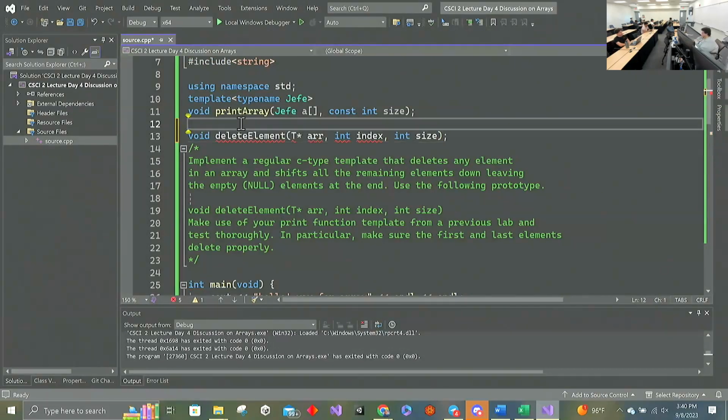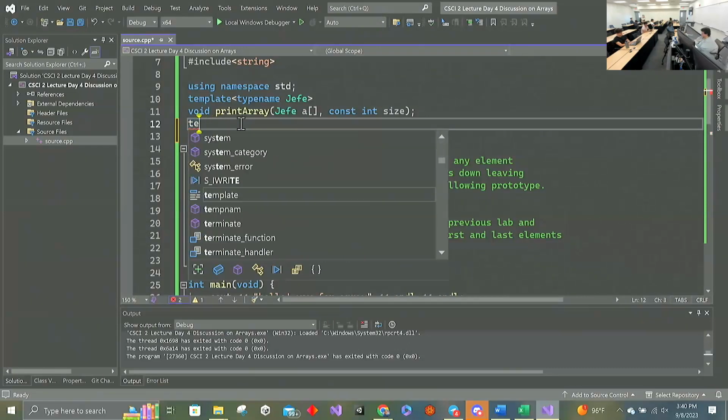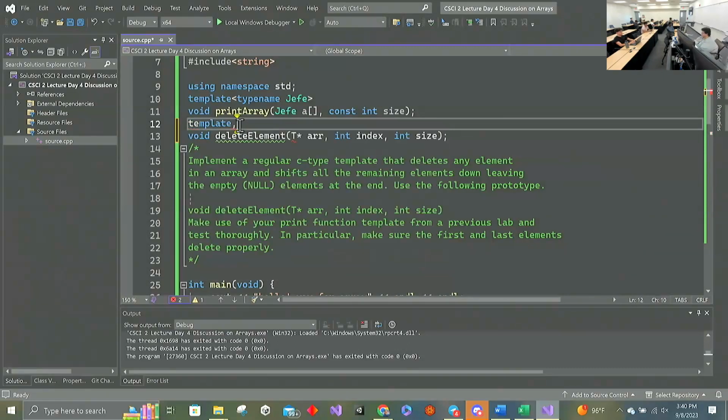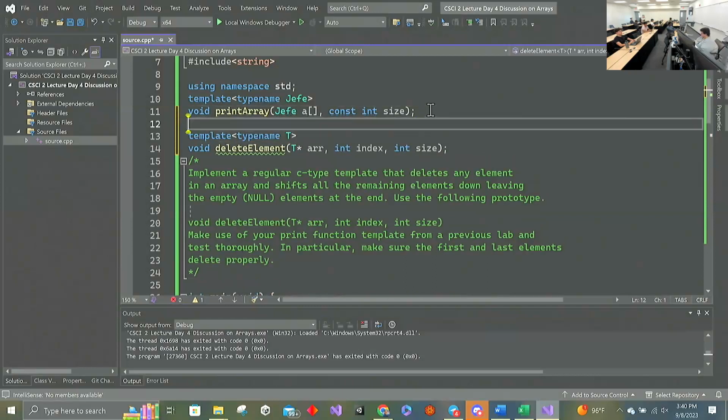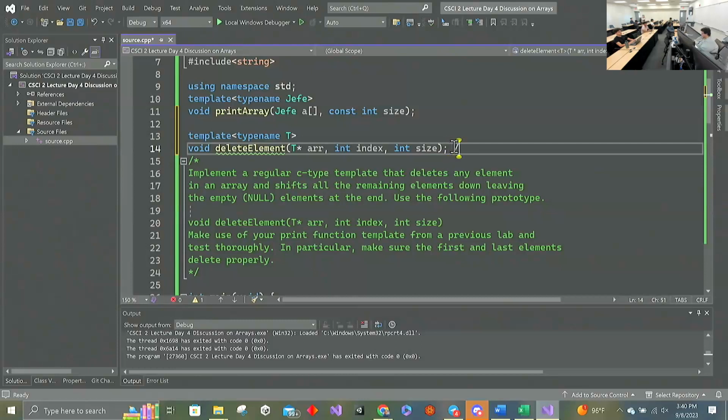Which means we need to do template, type name, so it looks like the index is gonna be the deletion spot. If we're gonna pass it an array as a pointer, index must be the deletion spot.